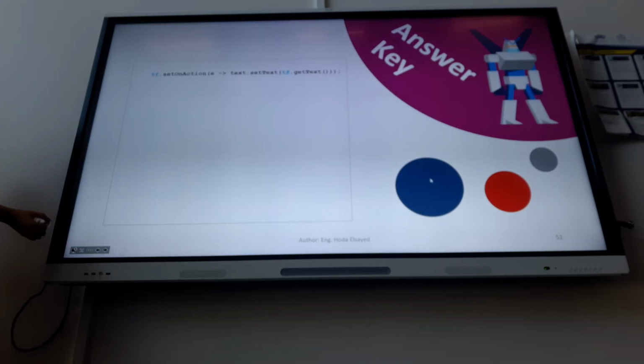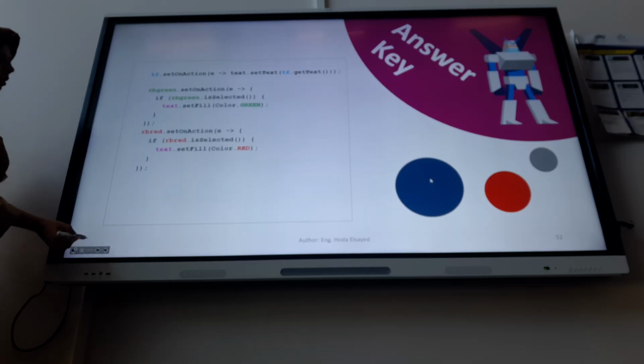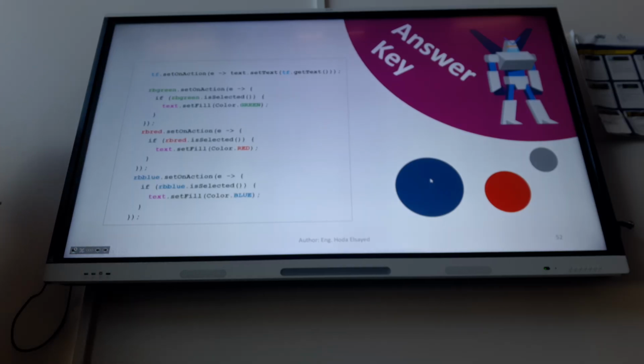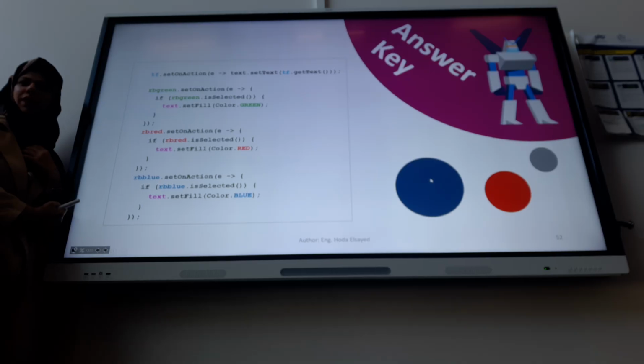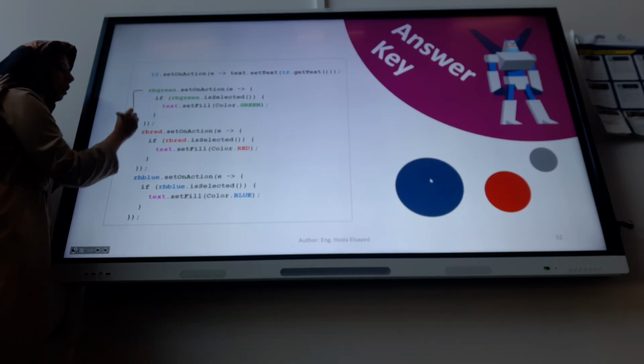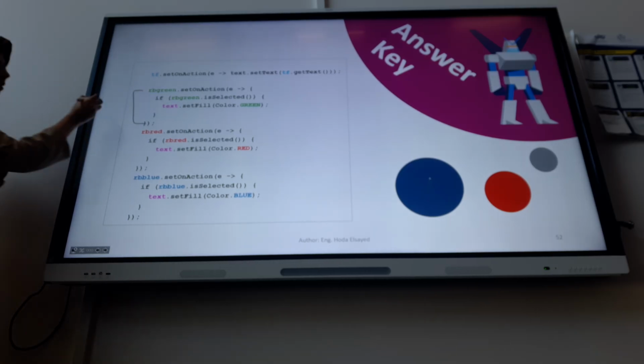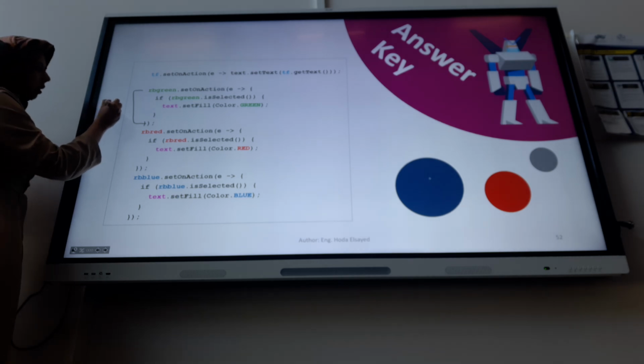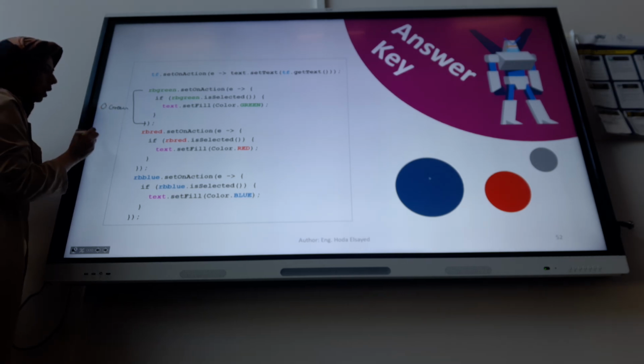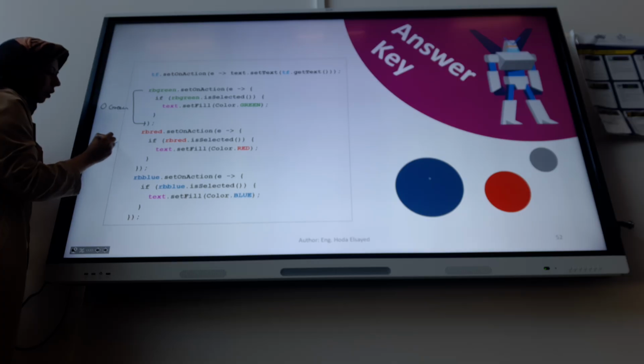So after having this, it's time to have the handlers. How many handlers do we see here? 3. 3, nice. So the first one is interested in the first radio button, saying green. The second one, red. The third, blue.